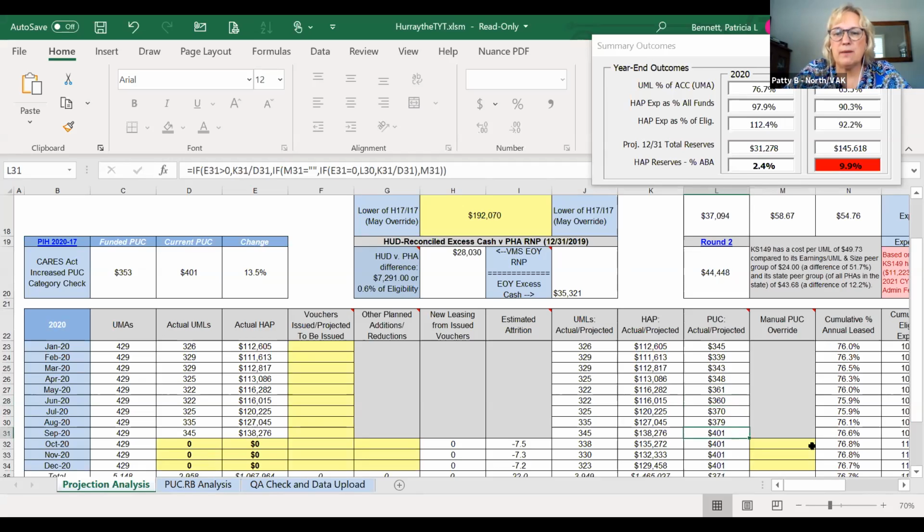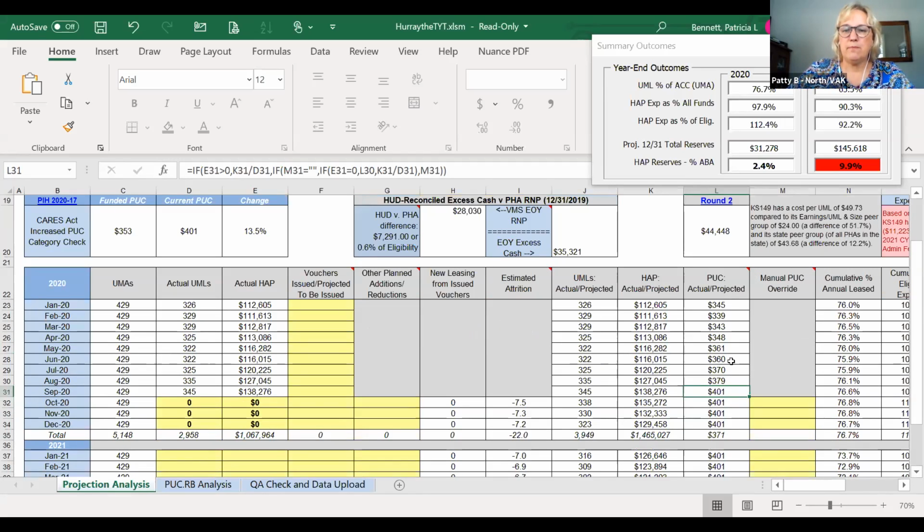Now, the numbers I put in made it go clear up to 401 a month. So let's just say these are real numbers, and because of COVID, these PUCs are trending up. So I may want to trend the rest of them. It says 401 all the way down. Well, I've gone from 345 to 401 here.